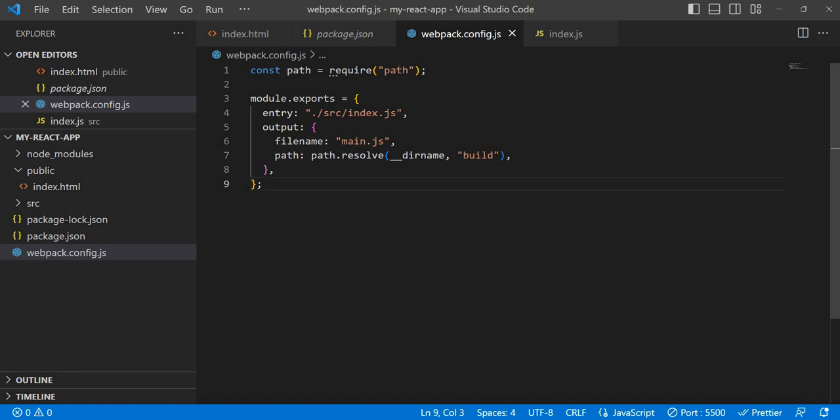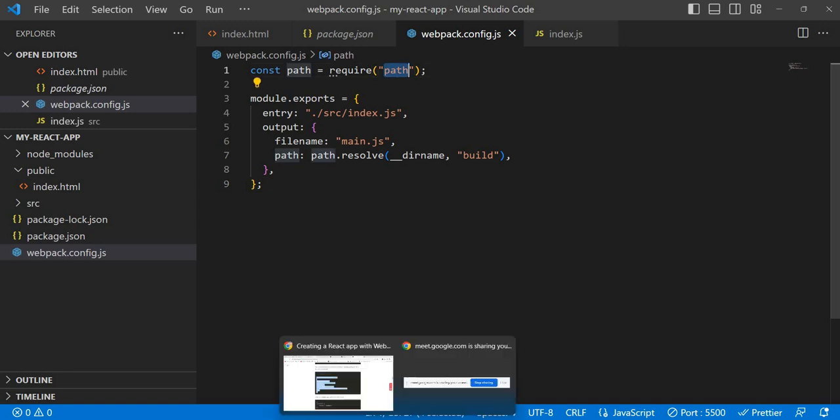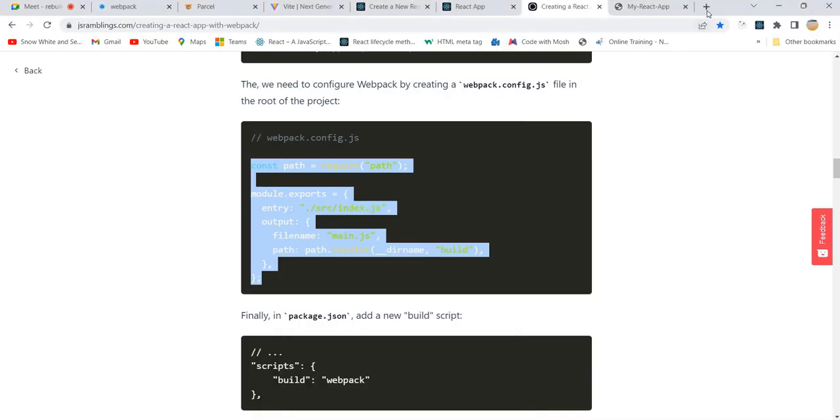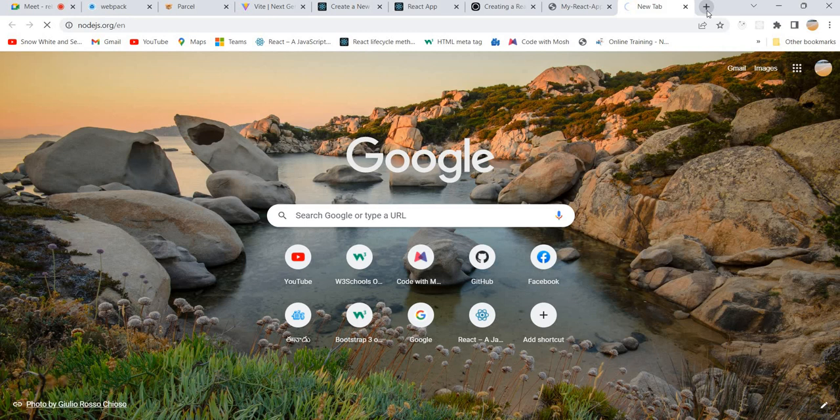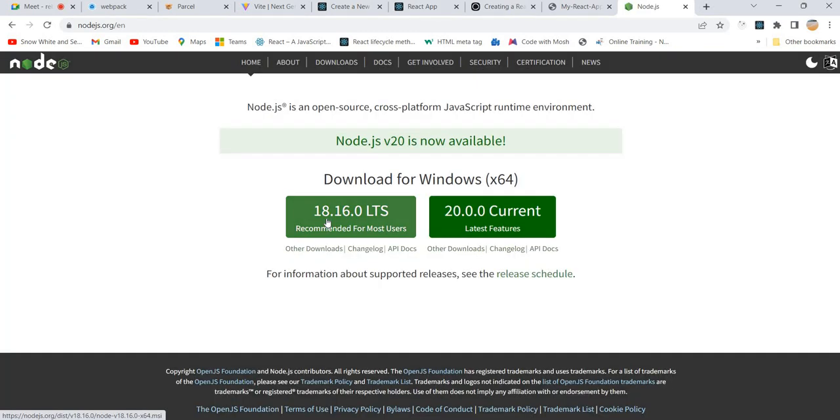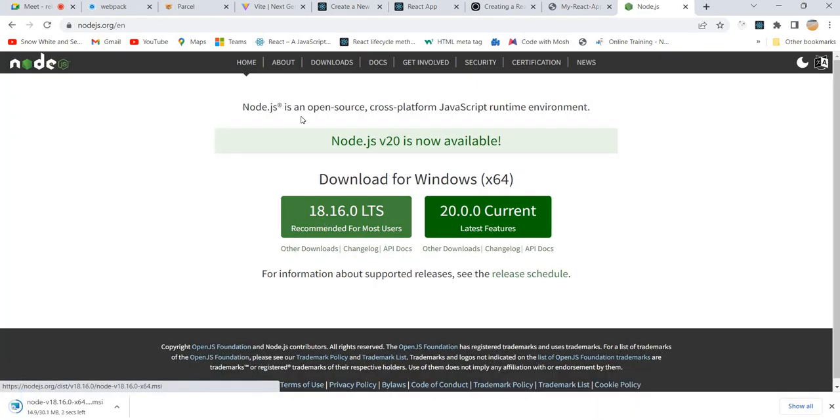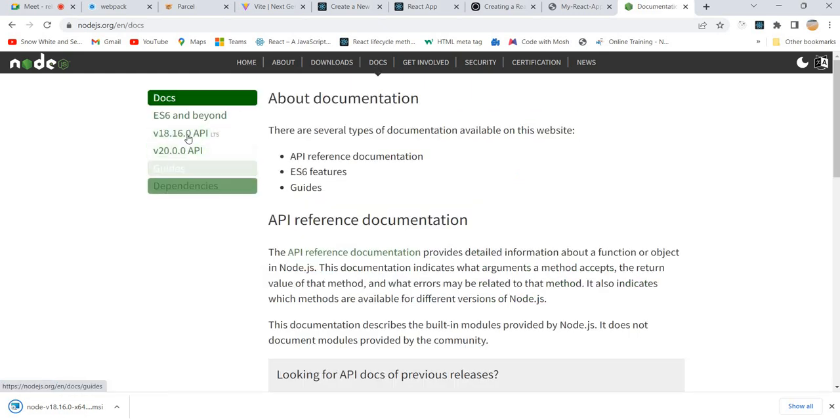So this path is a node module. Do you remember, if you just go to the Node.js documentation... Oh my god, I just tried to install. Okay, go to the documentation. Just go to the latest stable version.